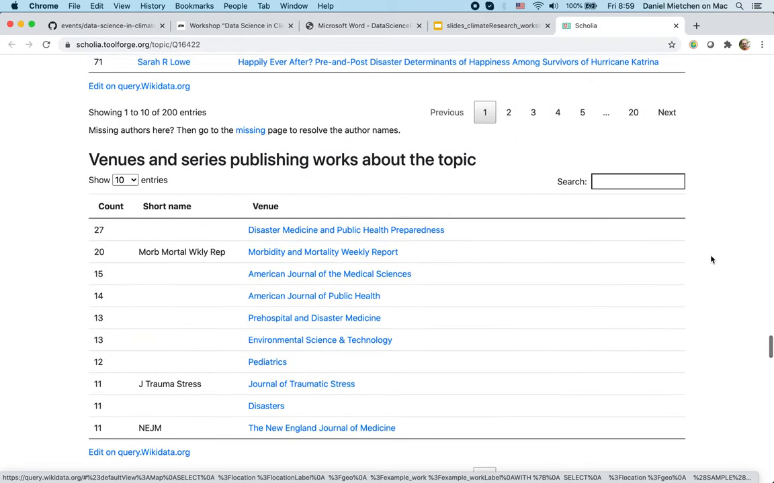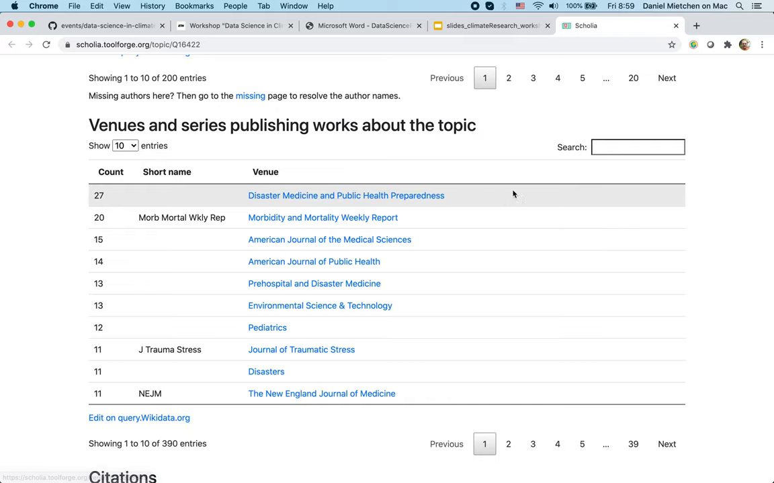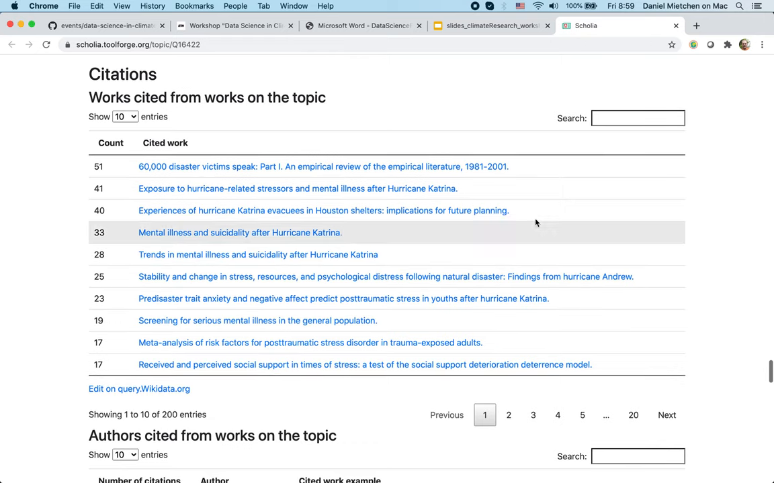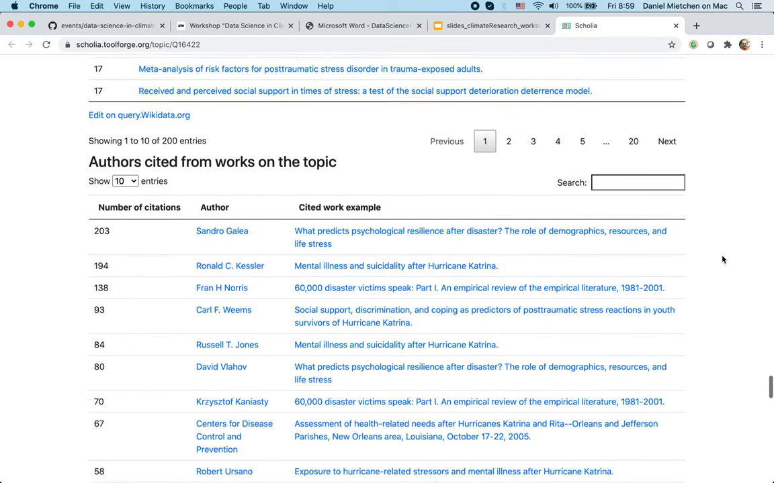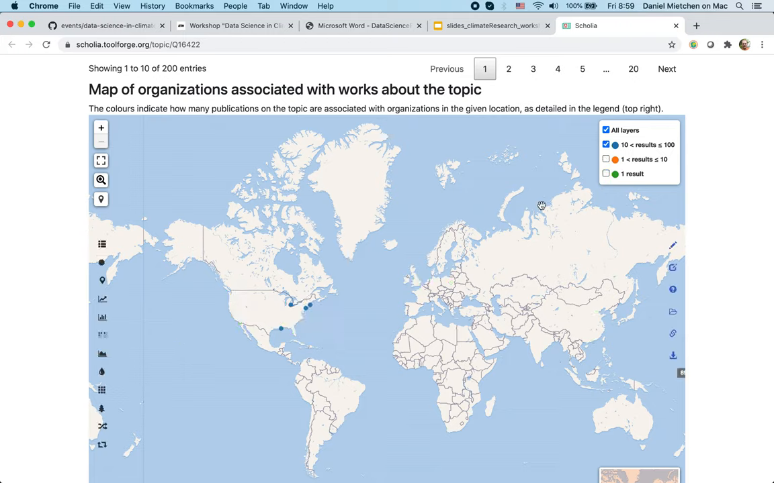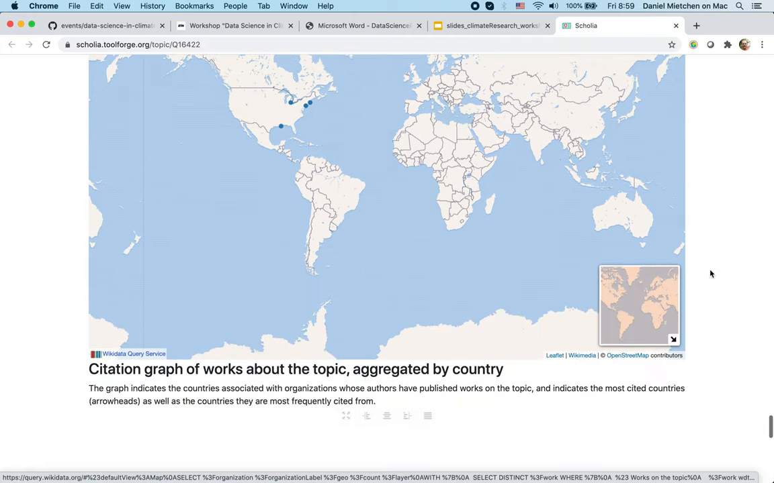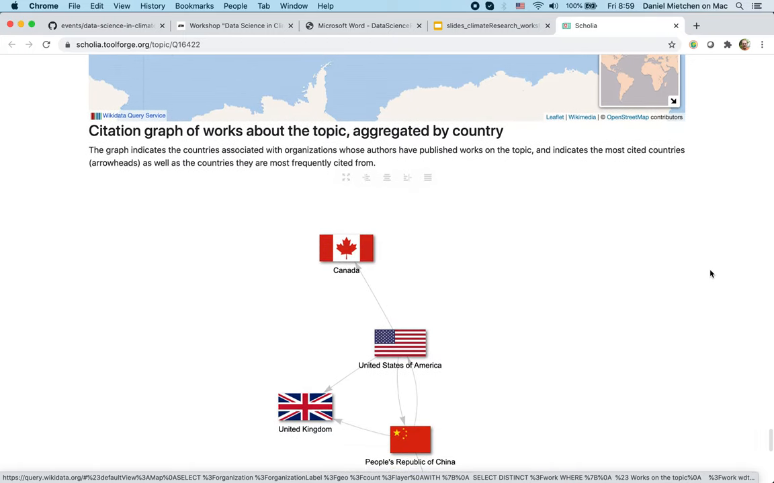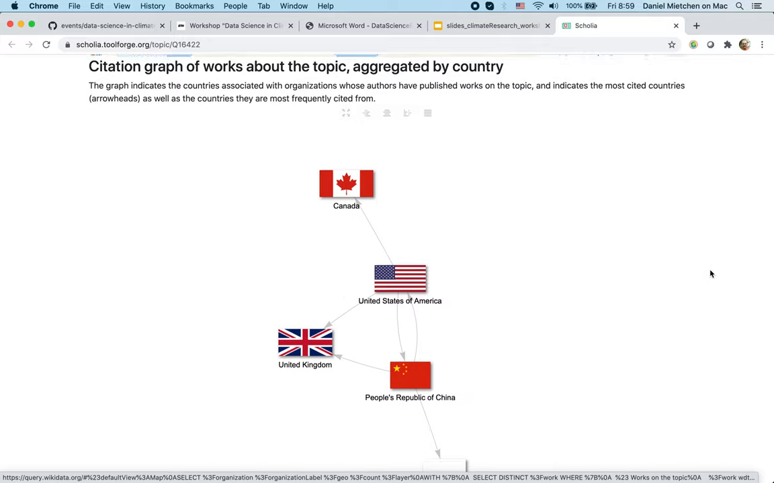And then you can look at what the journals are that publish on the topic. You can look at most cited papers on the topic, or most cited authors on the topic. You can look at organizations, institutions that publish on the topic. Not surprisingly, most of them, or those that published most, are in the US and largely on the East Coast. And then you can look at the citation graph, and you can aggregate that by country.